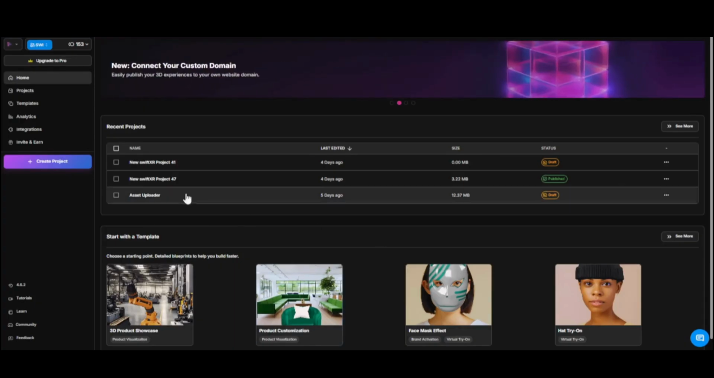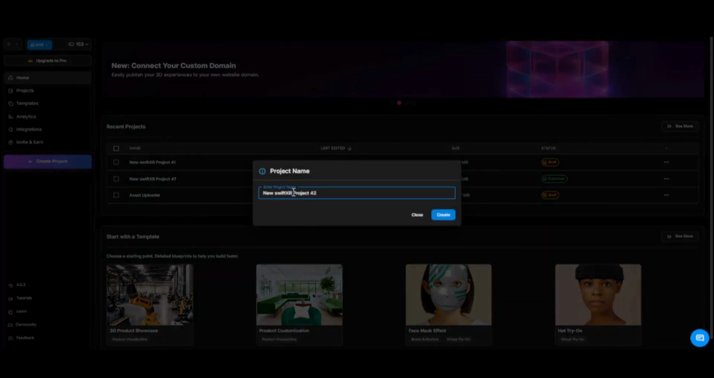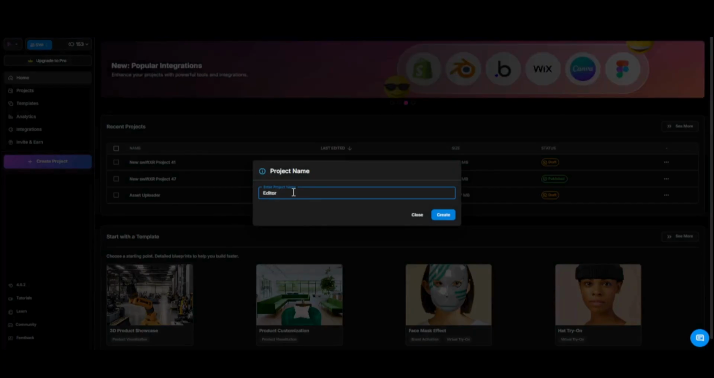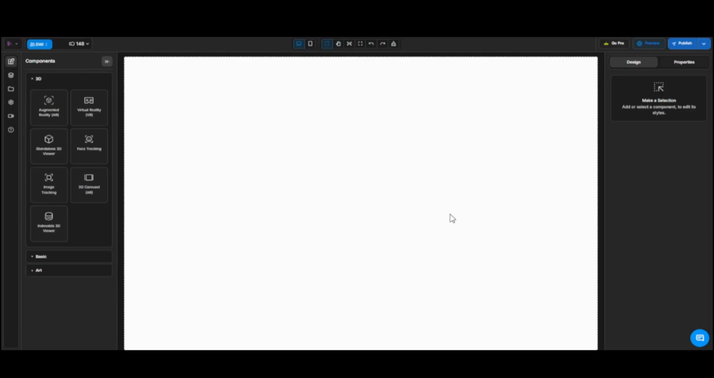To get started, click Create Project. Let's name this Editor Tour. Now we are on the SwiftXR Editor, and on the left hand side you can see these different features.